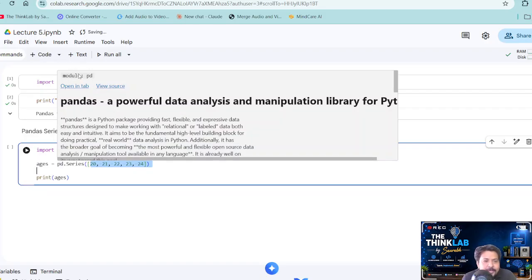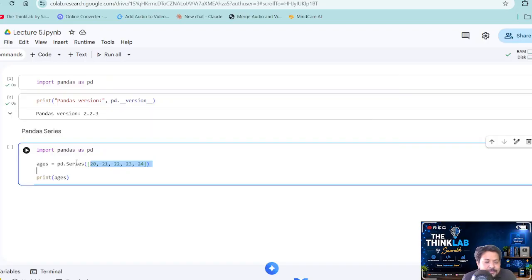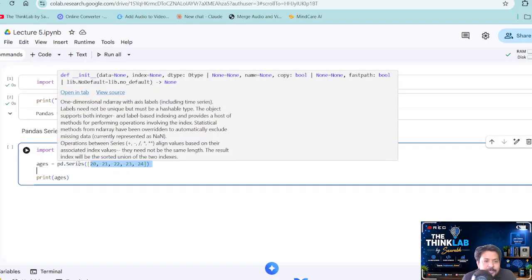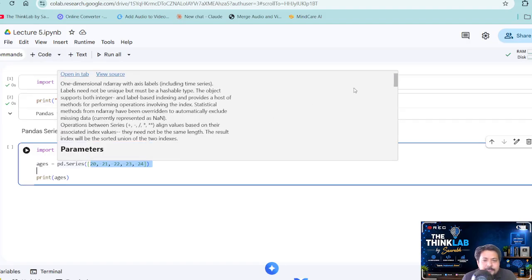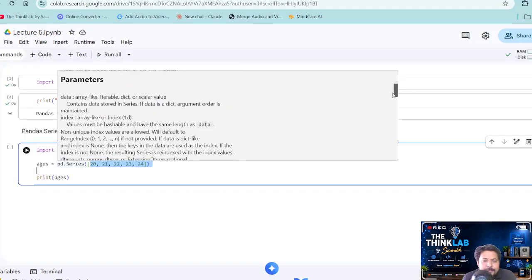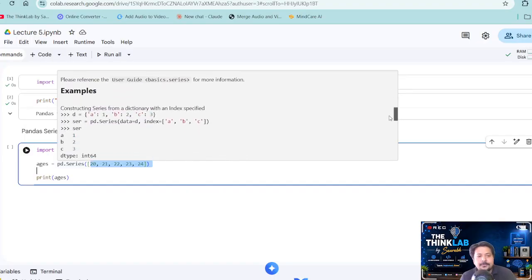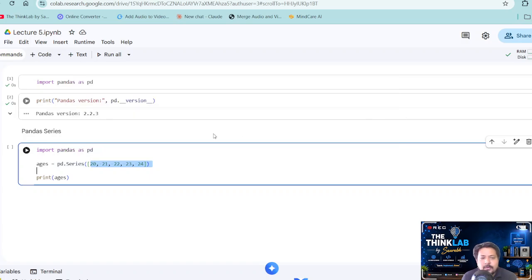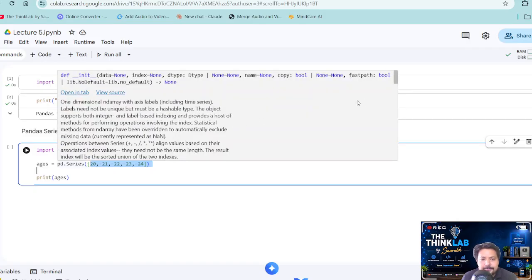If you hover over pd, it shows a powerful data analysis and manipulation library for Python, right? If you click on Series, it also shows you suggestions, okay? You can see this is a Series: a one dimensional ndarray with axis labels, including time series, right? You can see all the kinds of ways to write the code, and you also get information about the Series here. If you scroll down, it tells you how to use the Series. You get every piece of information about pd.Series, and this is the syntax we are going to use. Google Colab gives you all the information about the modules and functions inside the Python library.